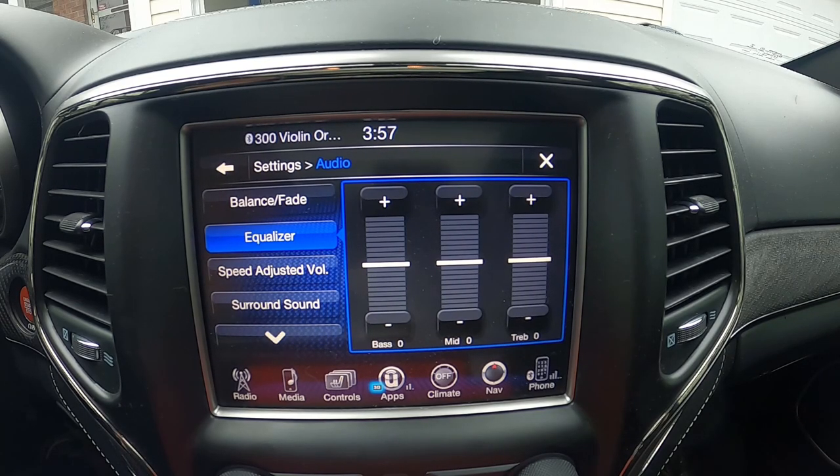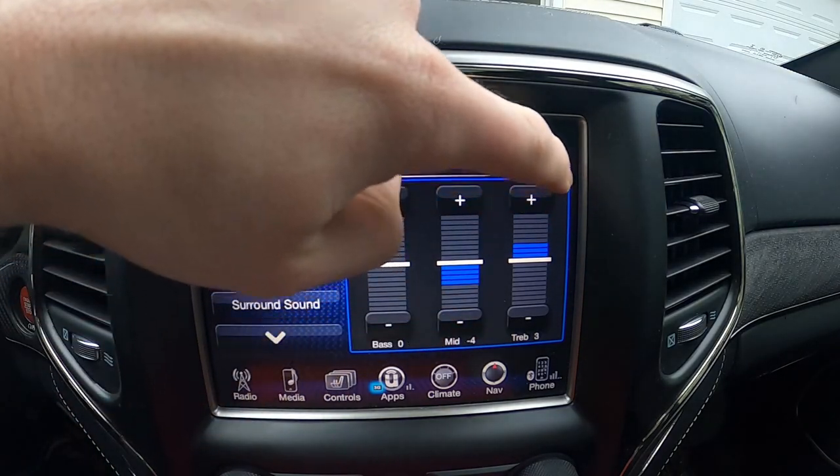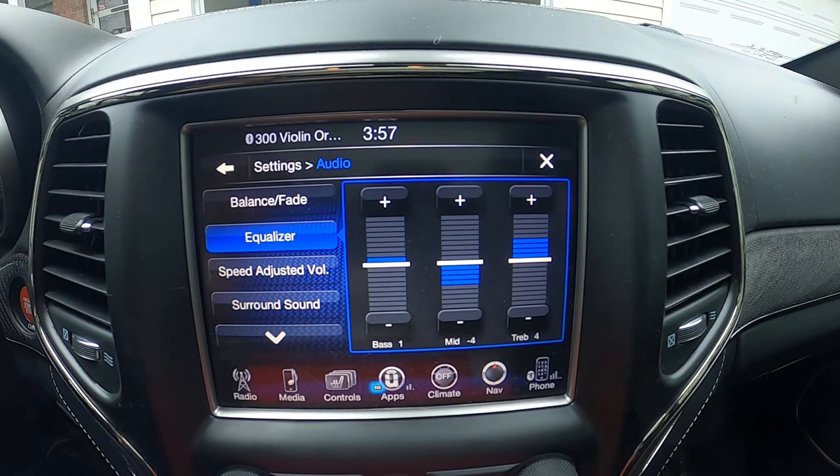So I'm going to go ahead and tune mine to where I want it to be, and then play this song again. I'll let you hear it with these new settings. There we go.